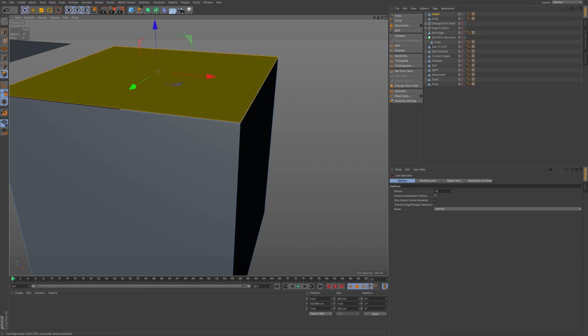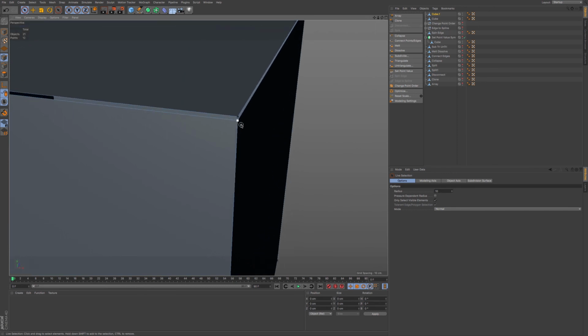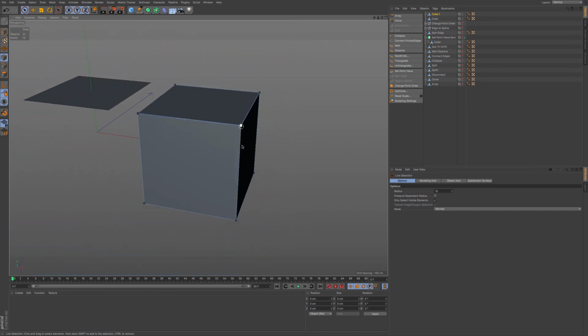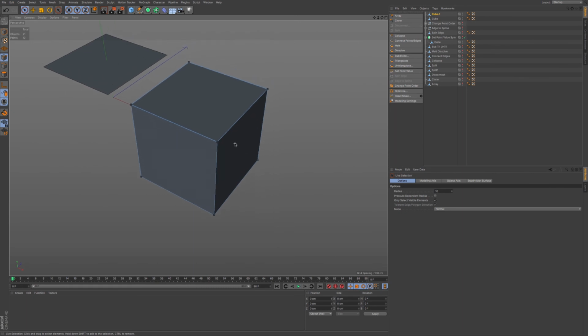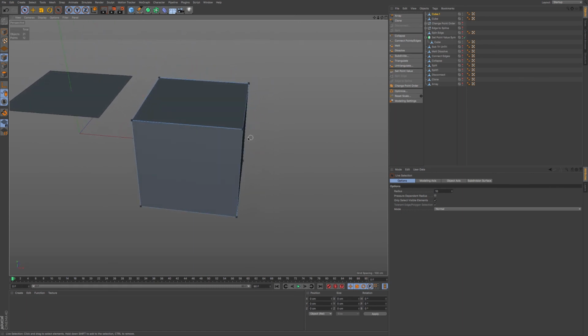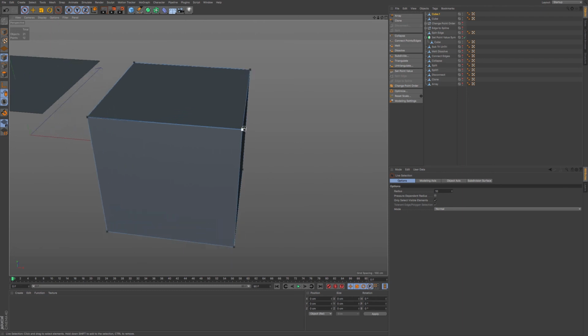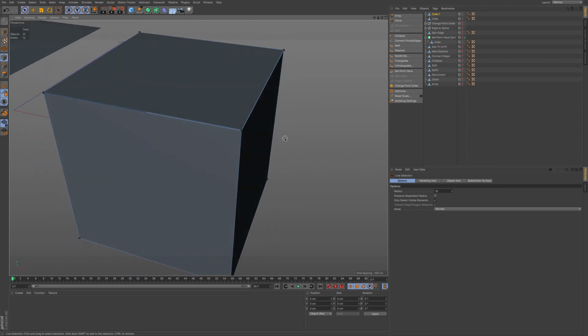So what I'm going to do is zoom in a bit, pull this down, and go to point mode. And you can see that these points are pretty close together. There are going to be situations where you're modeling and your points will not be completely welded together and they're just going to be hovering near each other. And you want these all to be connected into one object.